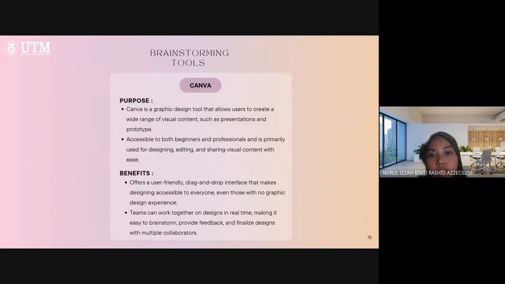And for the brainstorming tools, right now we're using Canva. It is a graphic design tool that allows users to create a wide range of visual content, such as presentations and a prototype. It is accessible to both beginners and professionals and is primarily used for designing, editing, and sharing visual content with ease. The benefit is it offers a user-friendly drag and drop interface that makes designing accessible to everyone.